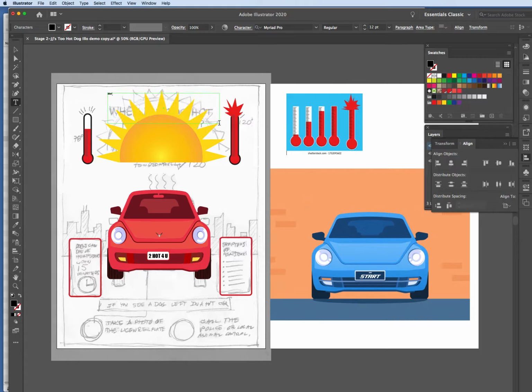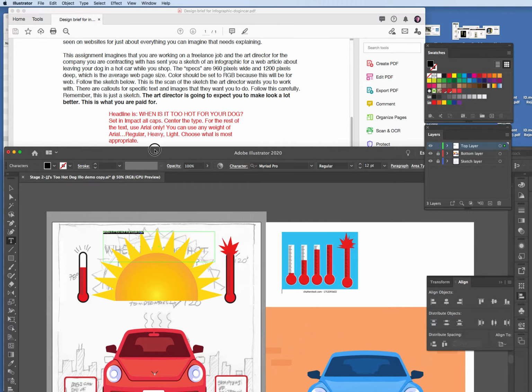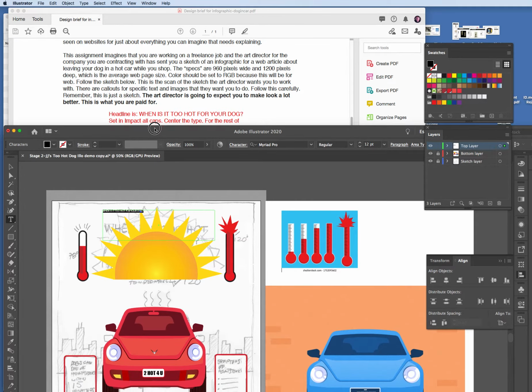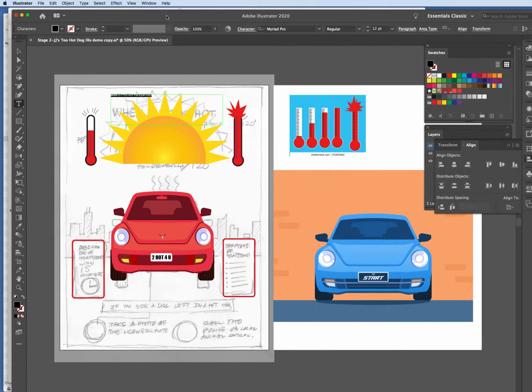Okay, when? Let's do it all caps. When is it too hot for your dog? Question mark. Okay. And again, the font is Impact. The rest will be Arial. Okay. We go up here. Now make sure you're in Essentials Classic, because otherwise your working area will look different. Okay, so right up here is the control bar.